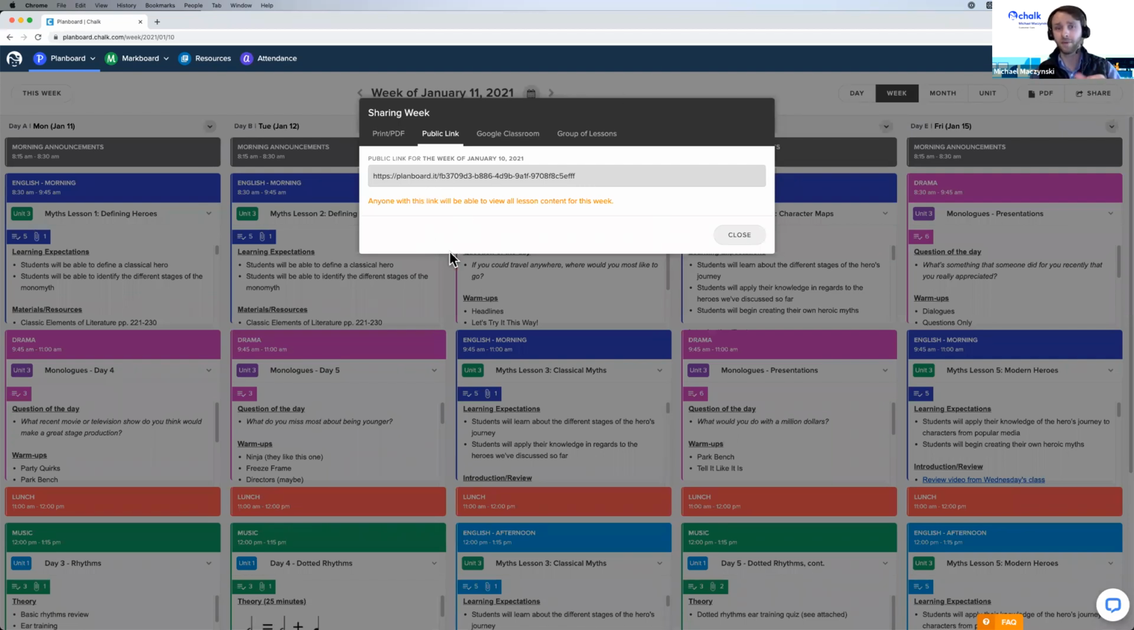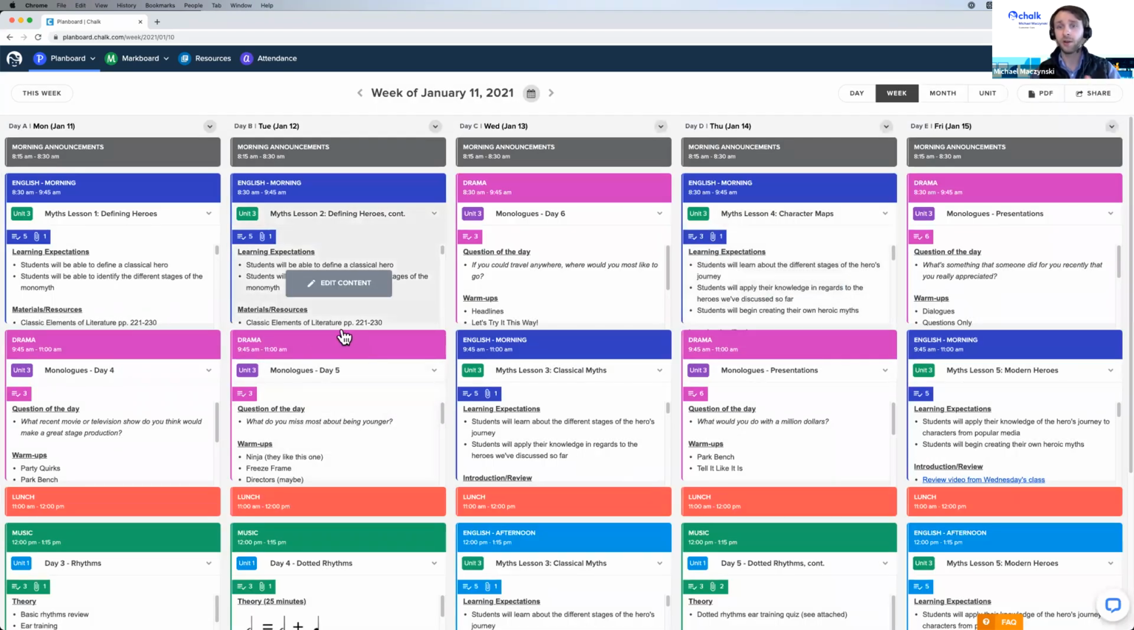So there are a number of different ways to share your content. As I mentioned earlier, some of these do come with the free version. So for example, if you're looking to share lessons with a substitute, you can quickly generate a PDF of all of your day's lessons and send that to your administrator. But some other options, those are included within our paid options as well.